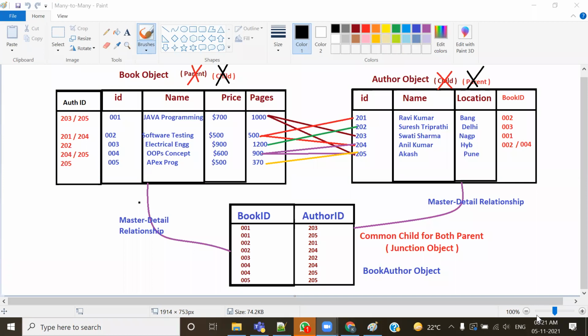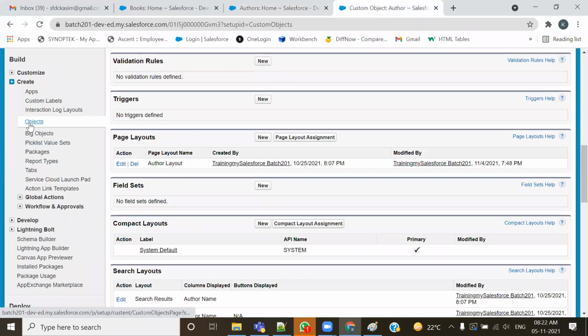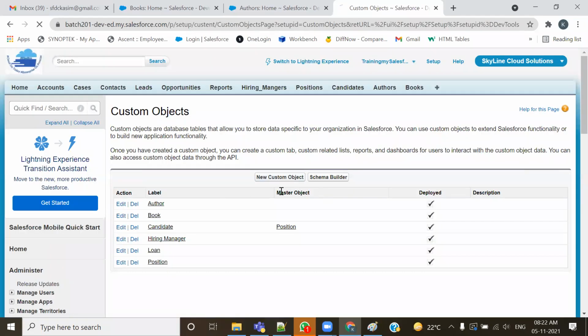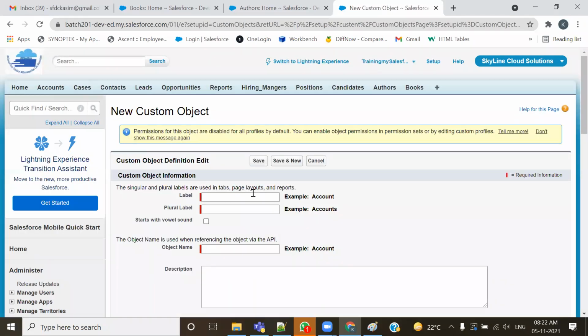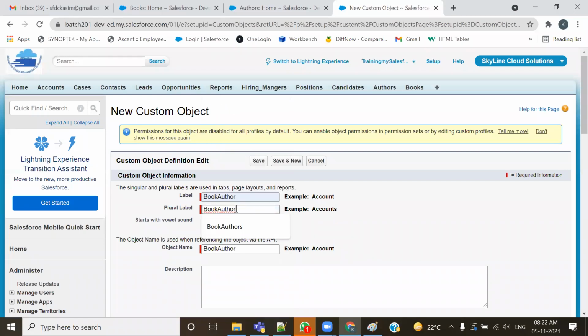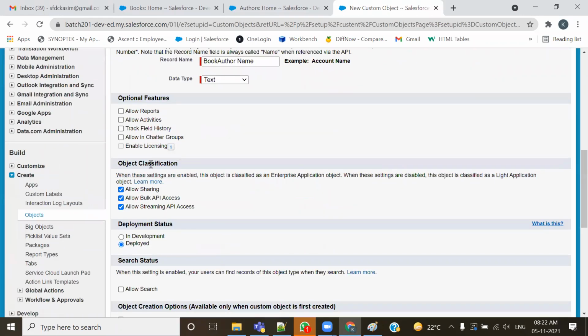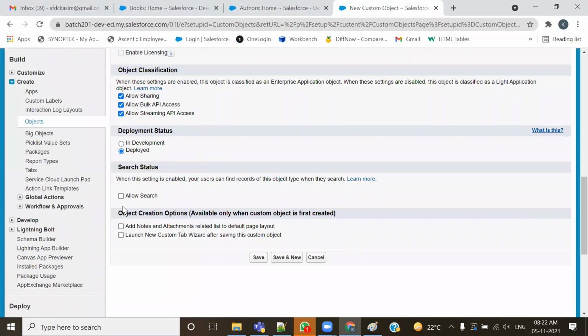Okay, book author object. So let me create one more object over here. Let's go to the custom object section, and then create a custom object. Name of the object is actually book author object. The label for this will be book authors, and then I wanted to allow reports, track field history, and allow in the chatter also. Go with every default setting, allow search, and then launch a tab for this. Save this.